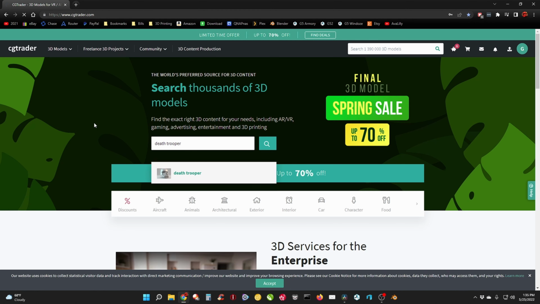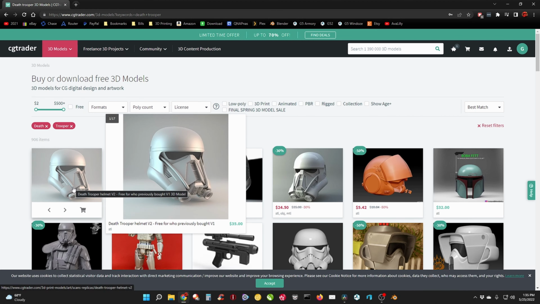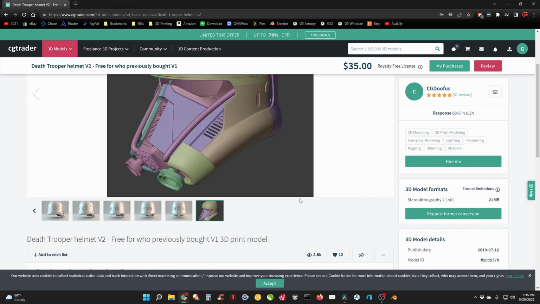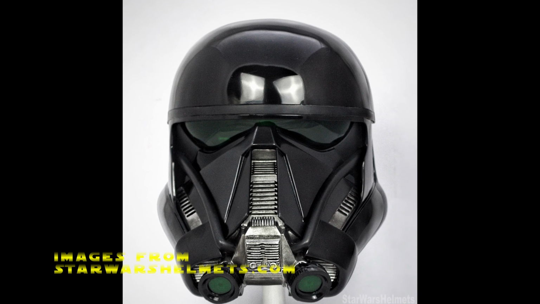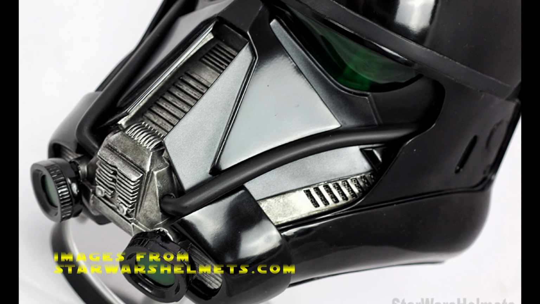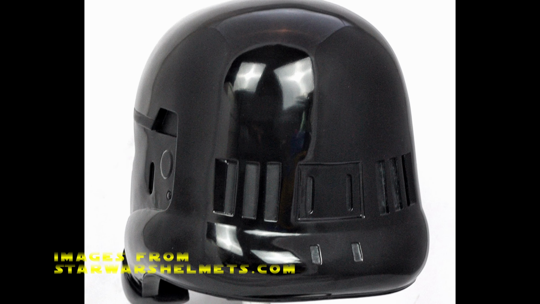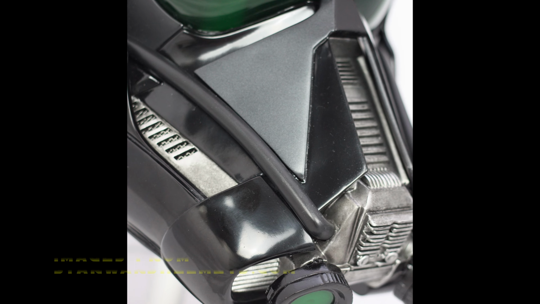And this file comes from CG Doofus on CG Trader. And this is my favorite model for a Death Trooper helmet because it comes in pieces, meaning it's going to be a lot easier to paint because you got different colors. If you look at the actual paint job for a Death Trooper helmet, there's like gunmetal, flat black, gloss black, and to do it right, this model makes it easier because you print all the parts separately and then paint them the color they're supposed to be and then just put them together. It's easier than taping everything off.